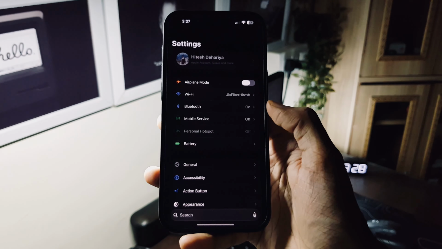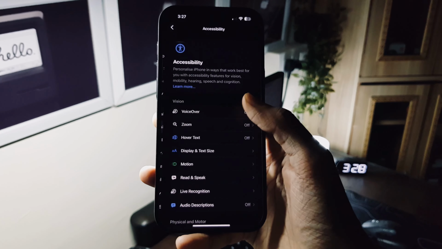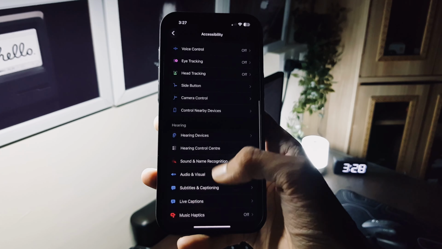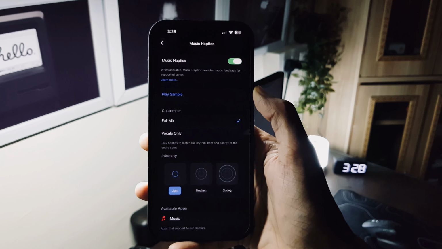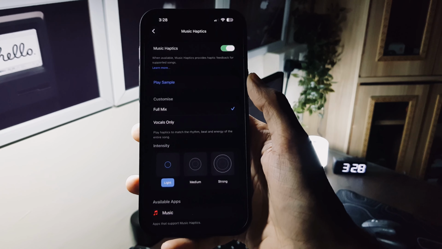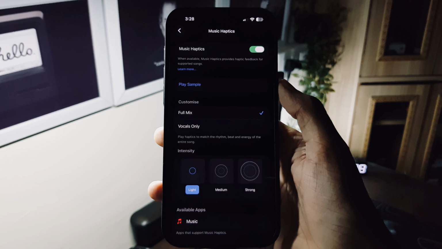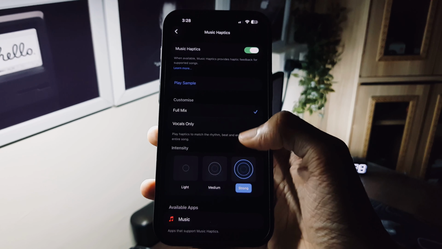You can enable music haptics. Go to accessibility, scroll down, go to music haptics. You have 3 options: light, medium, and strong. And you can play a sample as well.